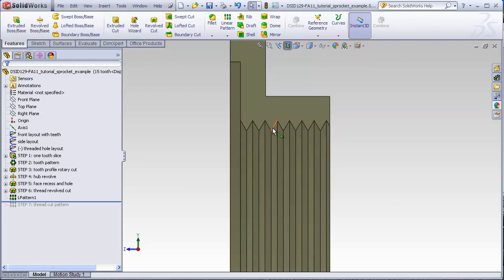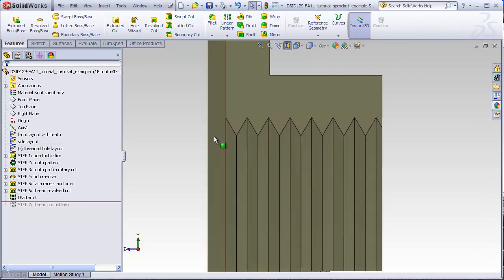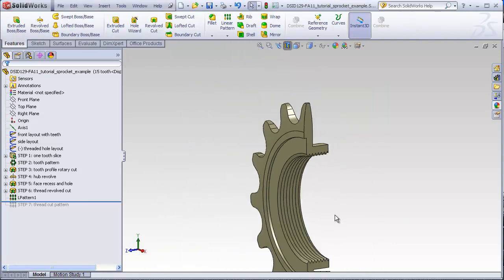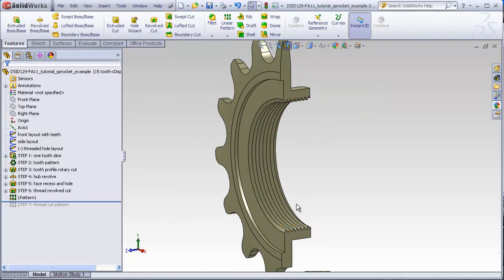You can see how these screw thread teeth are progressing. This was our first revolved cut out here. Half of it was hanging out in space. And then as we patterned it, each of these made their cut, a rotary cut, to give us what looks like a threaded hole.